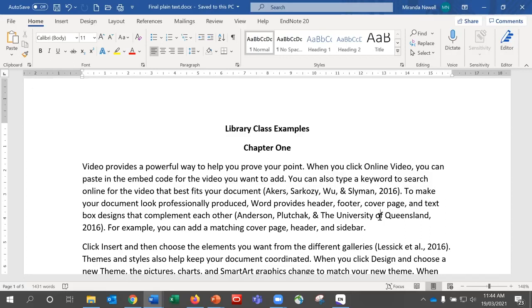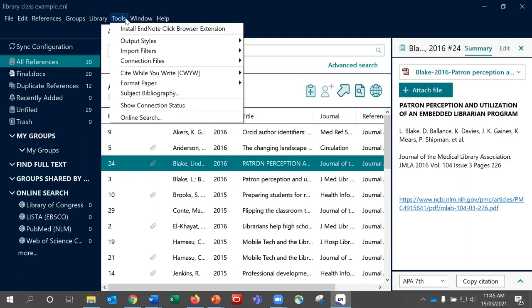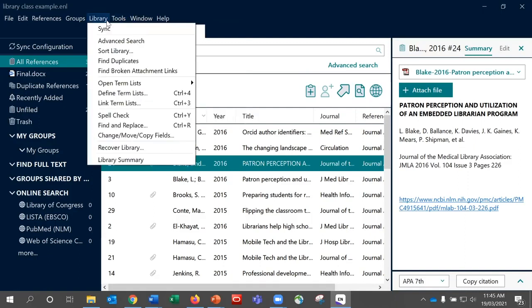The last thing we are going to have a look at are some of the recovery options if the worst happens and your library becomes corrupt. Of course, the best practice is to have a backup that is being backed up regularly so you don't lose too much work. However, EndNote does provide a few options to recover your library. The first one is to go into EndNote itself, close out of your library.